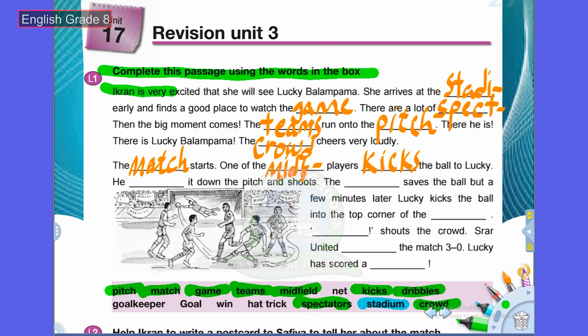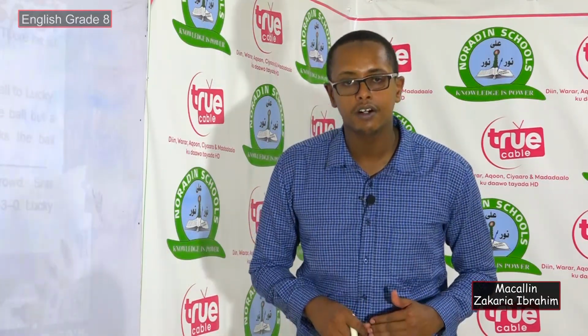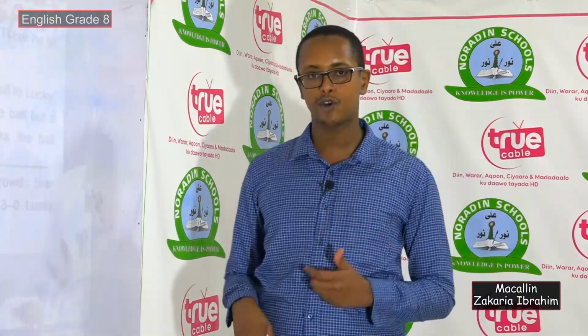He dribbles the ball down the pitch and shoots. The word dribbles goes here. He dribbles it down the pitch and shoots. The goalkeeper saves the ball, but a few minutes later, Lucky kicks the ball into the top corner of the... I think you can remember the football player that saves the ball from the goal.